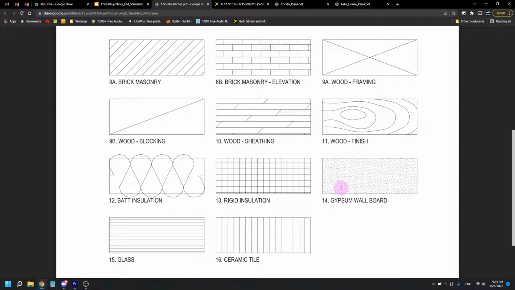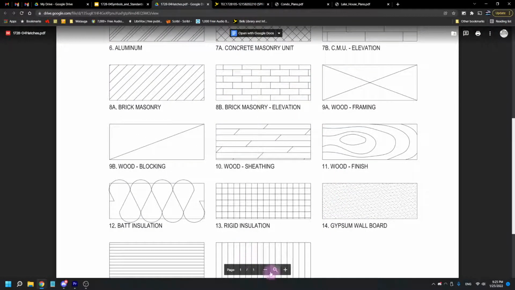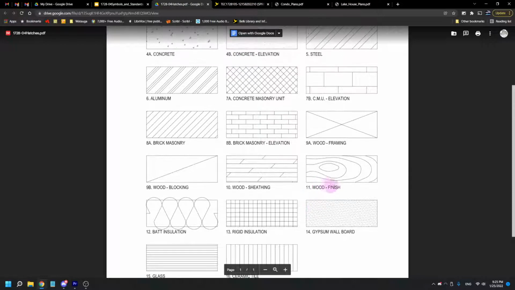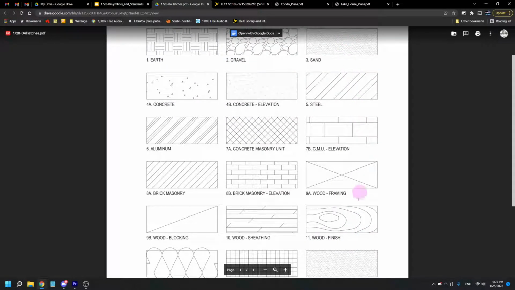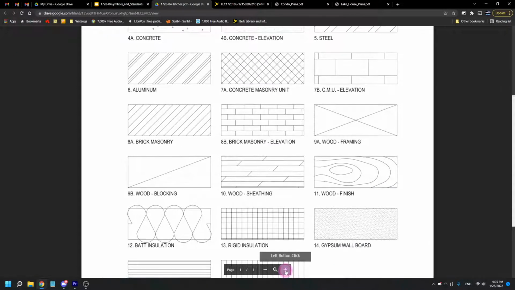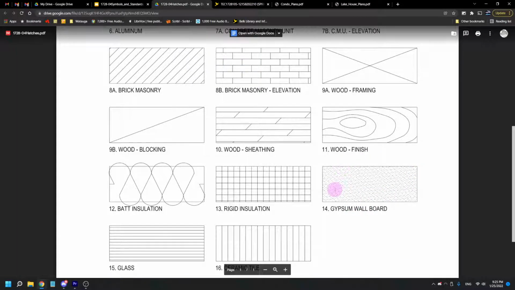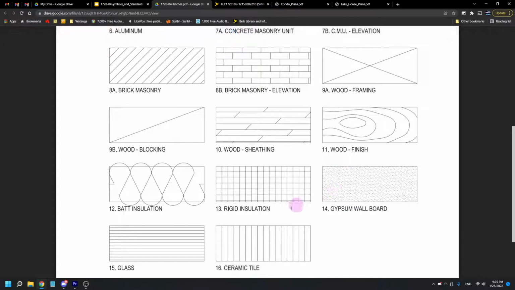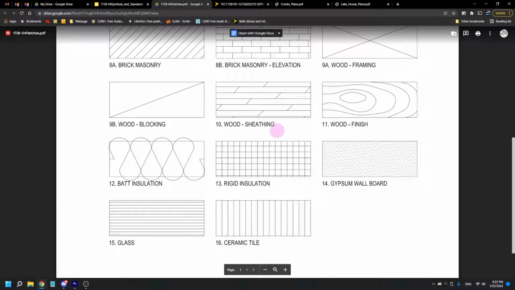Gypsum wallboard or drywall, and again, if I just zoom out, we can see gypsum wallboard and sand look super similar, and you're sure right, they are, because it is again the same pattern, but they're just designating two different things, and that's when those leaders come in handy.